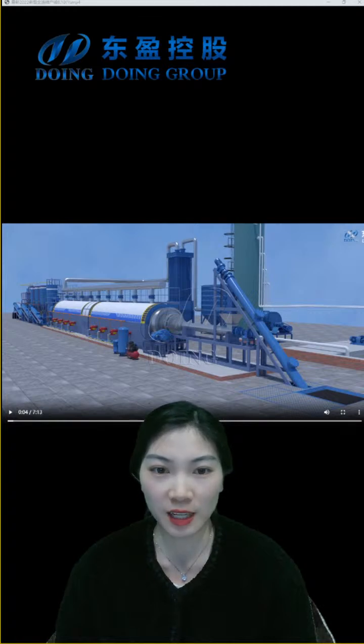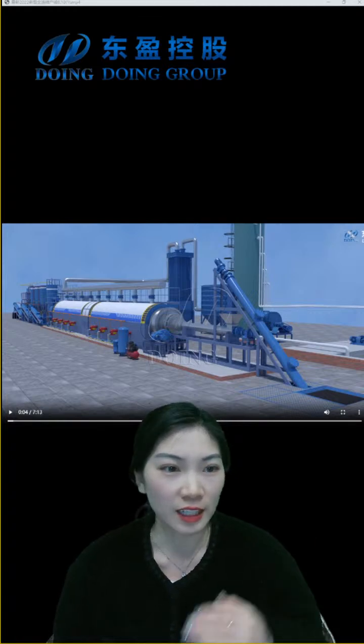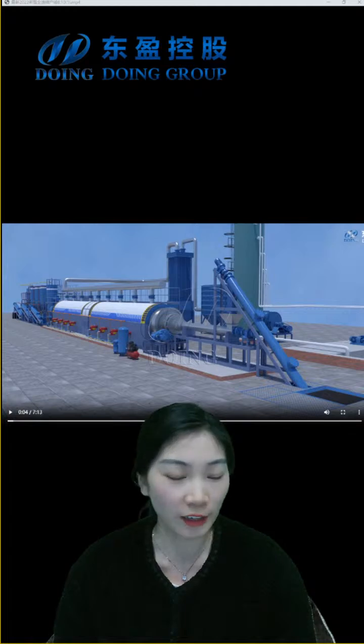Continuous pyrolysis plant. Like the 3D model, you can have a look.